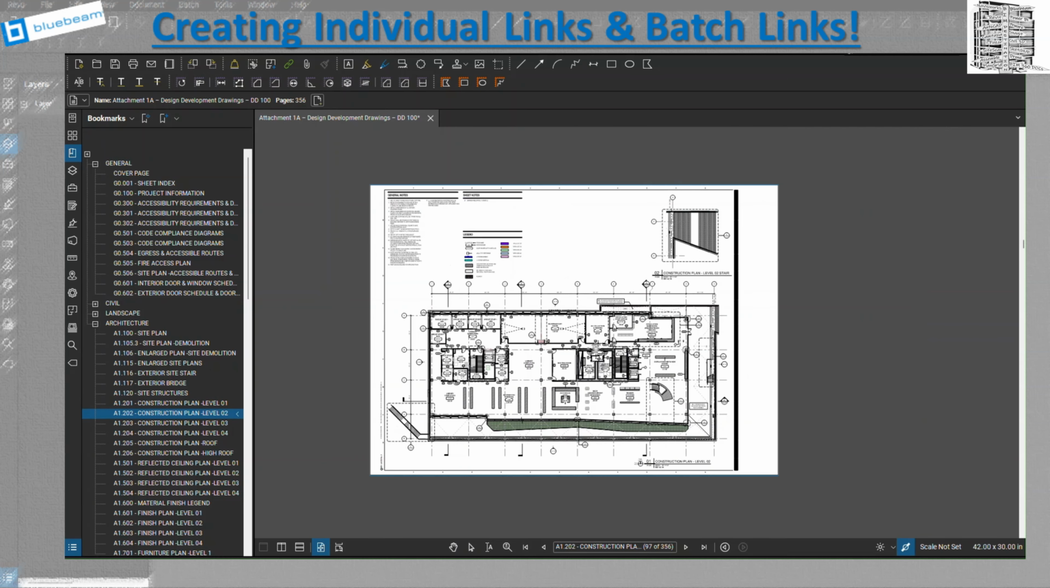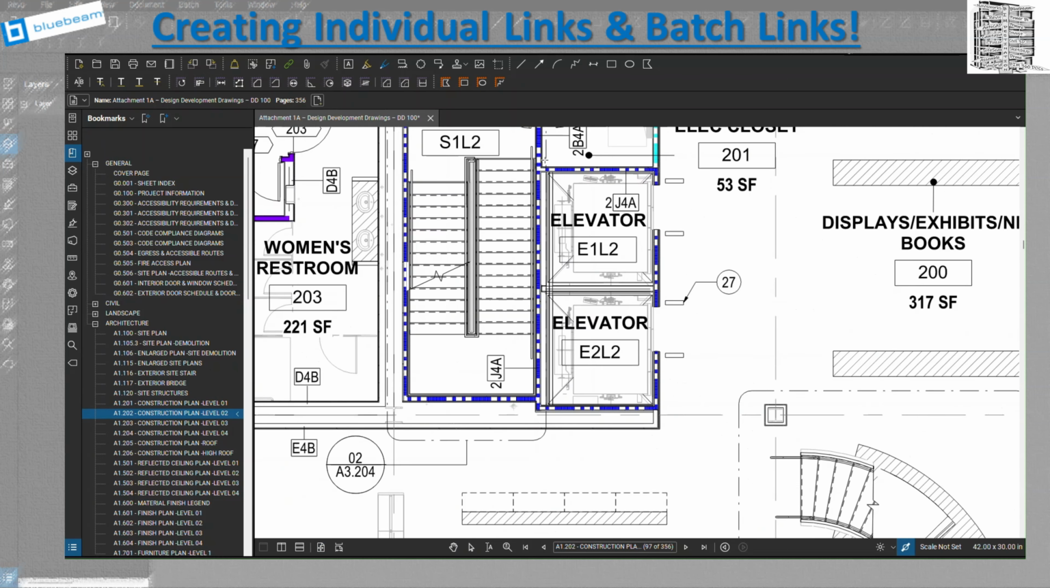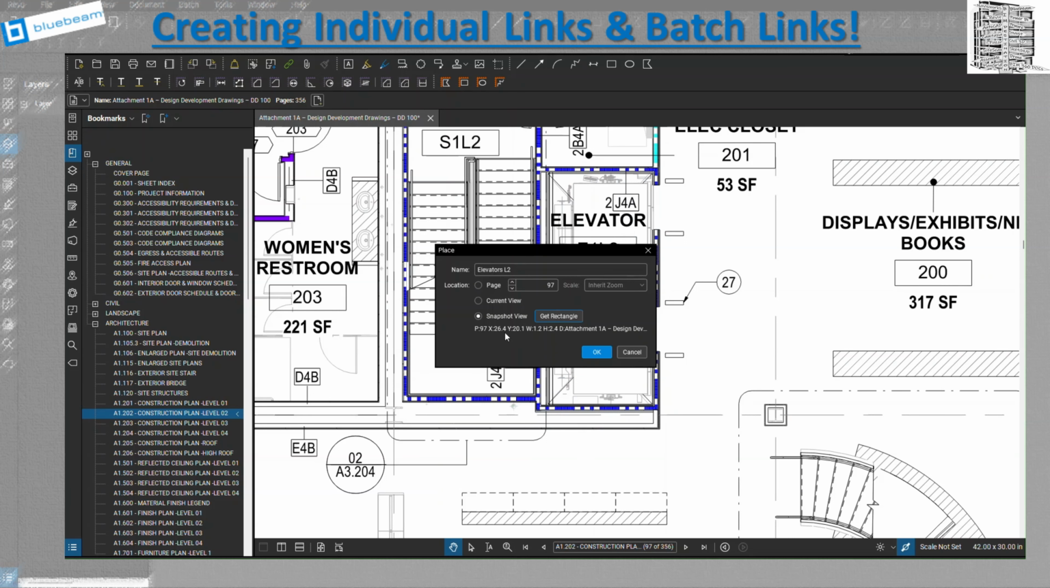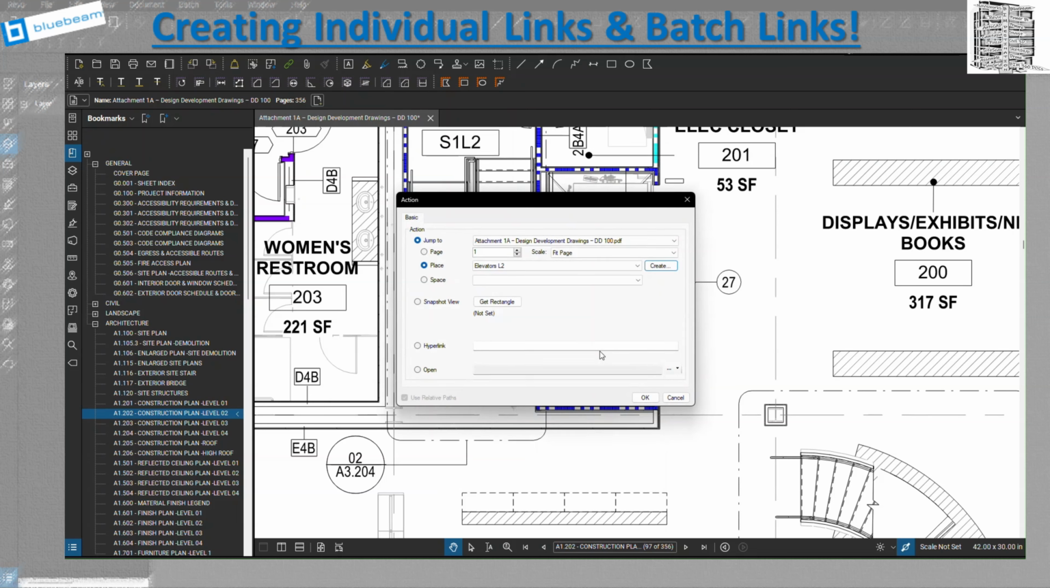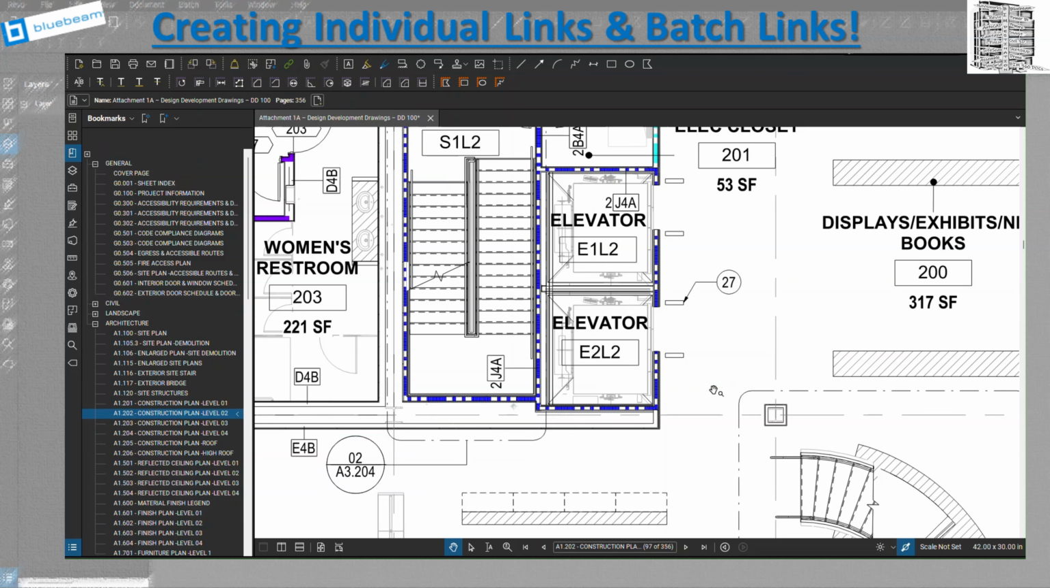So basically I'm gonna go to the sheet, I'm gonna go to the elevators on L2, and then it's gonna tell me, okay, you want to go over there? Yes, done, right? So you can see right now I created a space, elevators level 2. I'm gonna jump to this, and as soon as I do that, it's done.